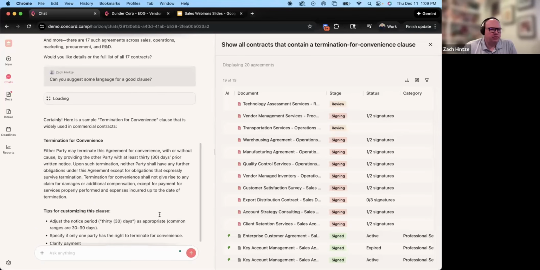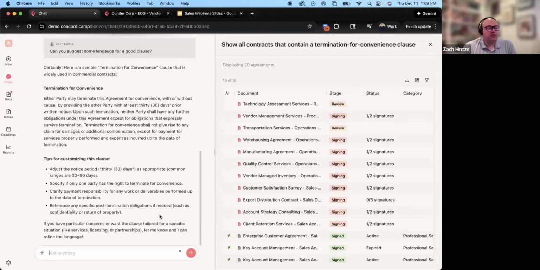There we go. And that was very fast. That was very snappy. I just asked it to give me a good termination for convenience clause, and it created that for me. So if I wanted to, I could put that in my clause library. I could save that for later. It's written a whole new clause there for me using that Copilot.